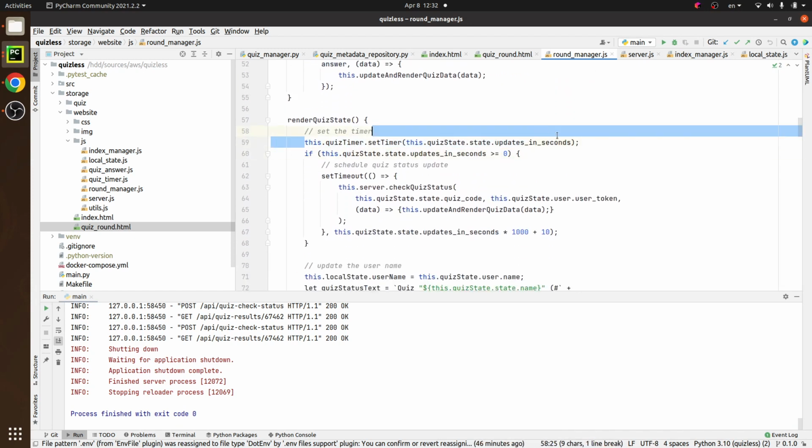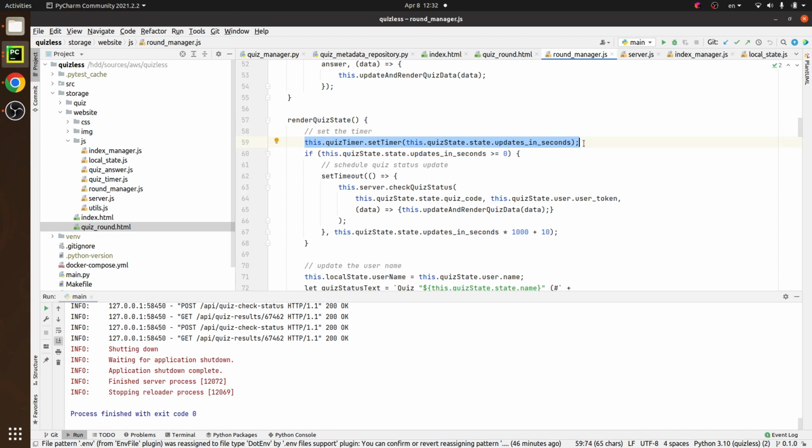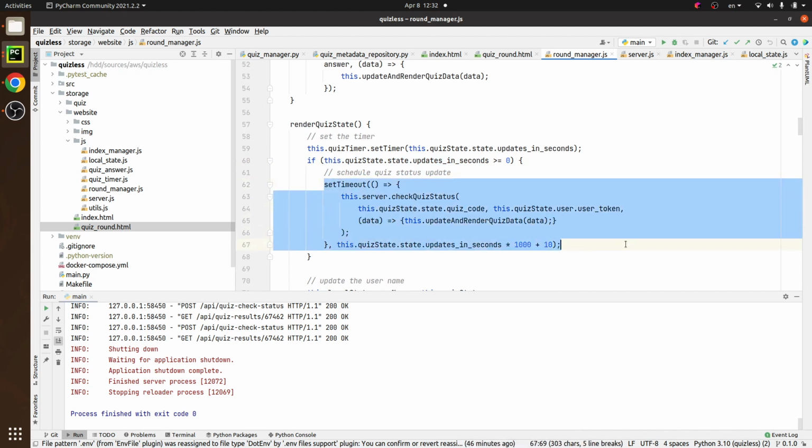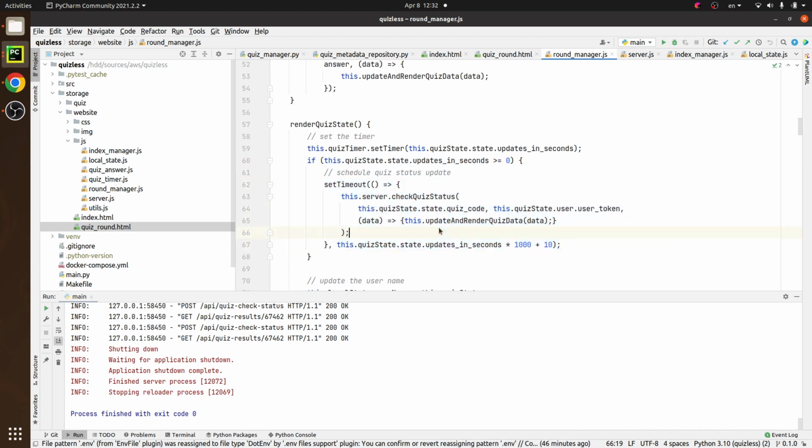Here, this is the object that renders the running time in the top right corner. And also here, if the update in seconds from the server side is equal to 0 or greater, I will set the timeout to update the whole page. And the next time that I update the page, I also check this update in seconds interval. And if the quiz state is going to update soon, one more time, if it was question number 2, the next question number 3 is coming in 15 more seconds, I will repeat this whole cycle.